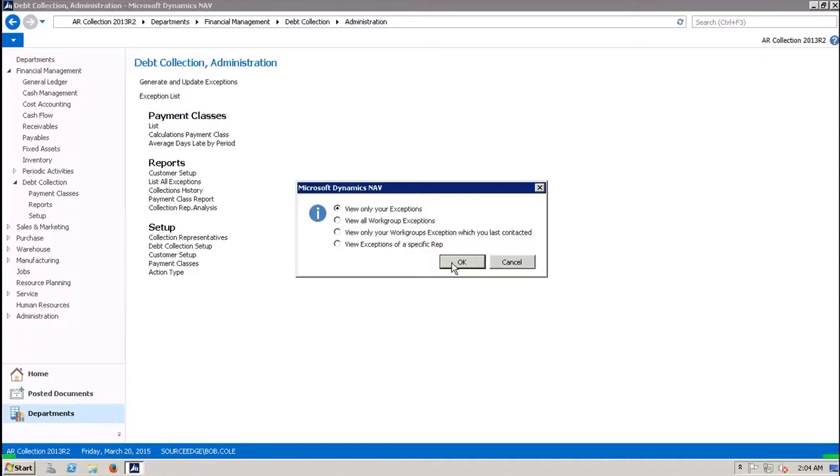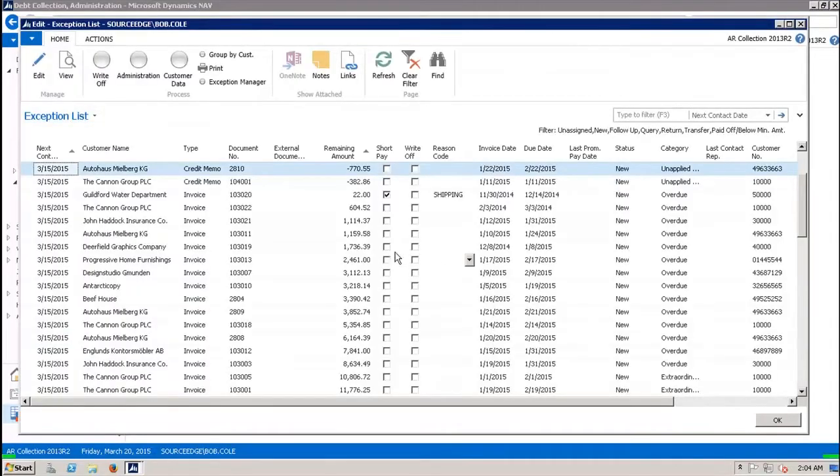So let's take a look at the exception list. This is the exception list, which you can see shows a tremendous amount of information. The first time it's run, all of the next contact dates will be the same. You'll see who the customer is and what type of exception it is. In this case, we have a couple unapplied credit memos. We have several overdue invoices.